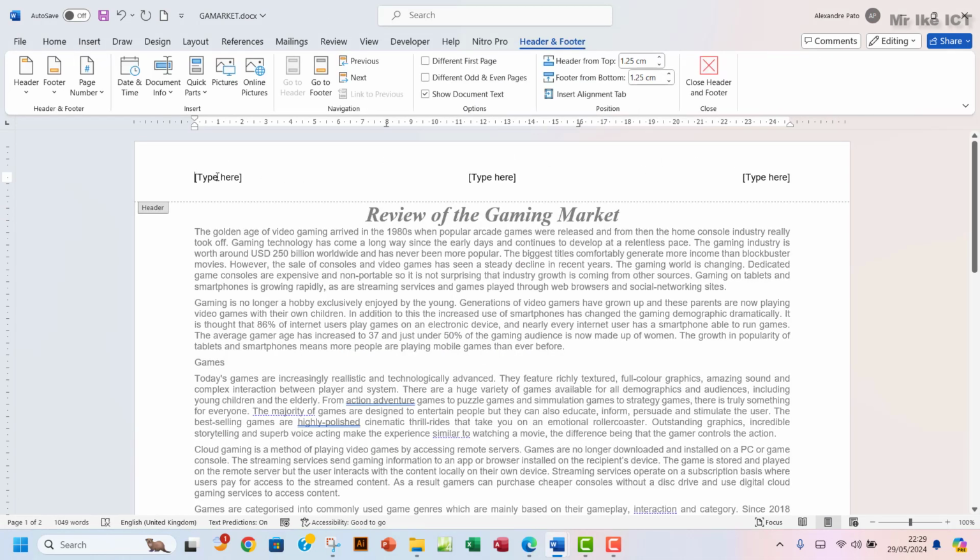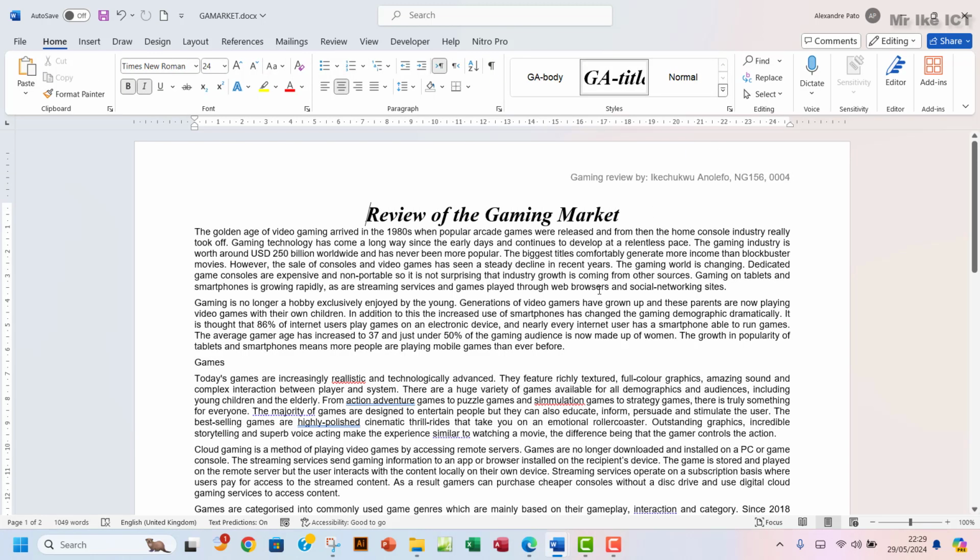So I'm going to just let this one off and let this one off. So I'm going to just be using the right side. So I'm going to just paste right over what we have there. So have a space and then have my name, Kechuku Anolefo is my name. Okay, comma. So my center number NG156, comma, and then 0004. Okay, so you can exit the header.